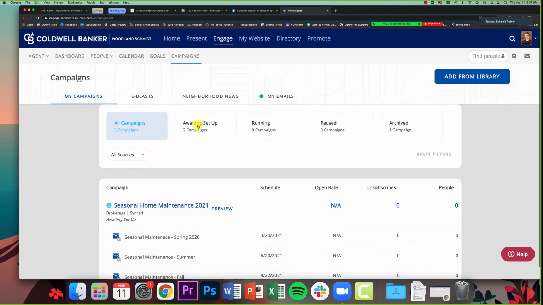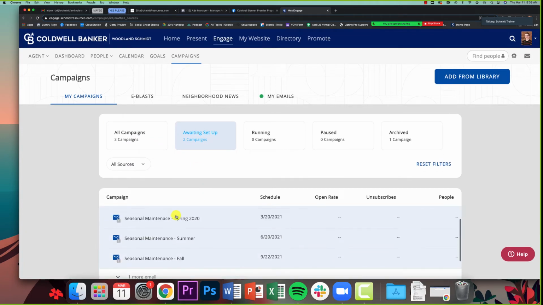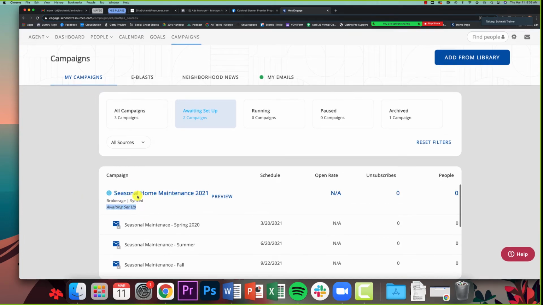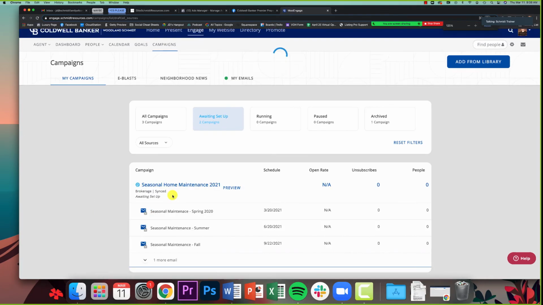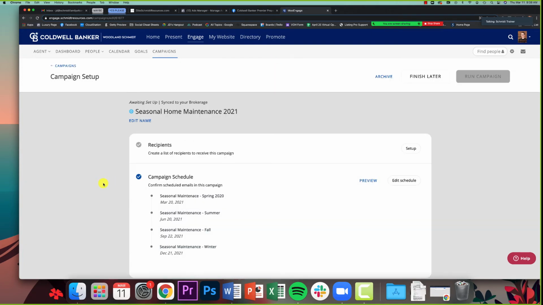So we're going to click on awaiting setup, but we could also just click right here on this campaign. I just want to show you. So in awaiting setup, you see it right here, seasonal home maintenance, and again, in some smaller text right there, awaiting setup. I'm going to click on the title right there, seasonal home maintenance. I'm going to zoom out a little bit so we can get a better view here. The next couple of steps are going through the emails, picking who I want to send it to, etc.